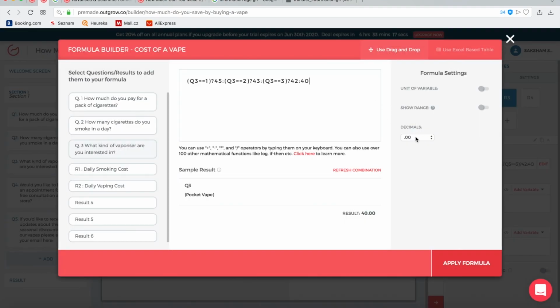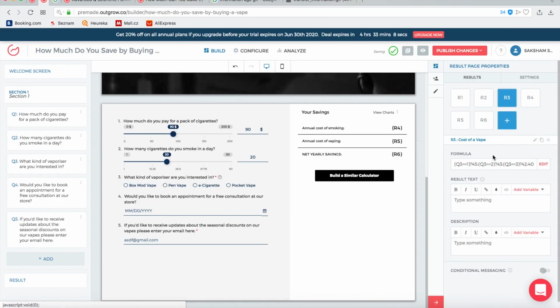And once you've done that, you can also assign the decimals here. You can also add a unit for this variable. I don't need it because I'm not showing this value to the users yet. So this is how I've made the formula, and then you just click on apply formula to apply it. And so these are the 3 values that I have not shown to the users. I'm just going to use them for calculations later.